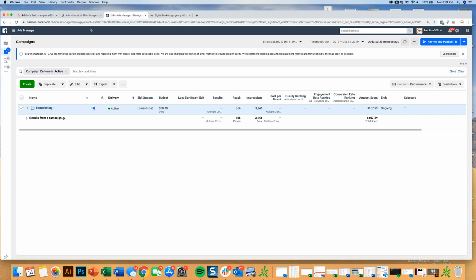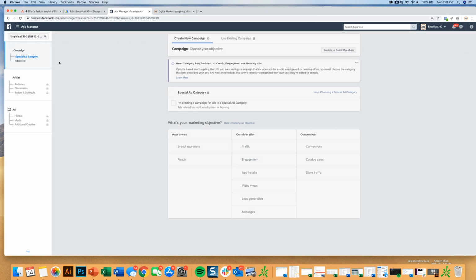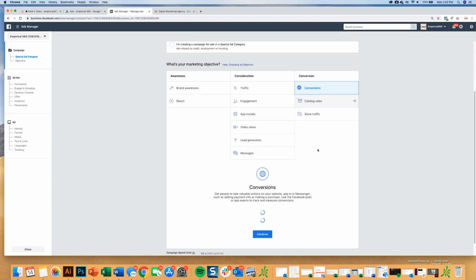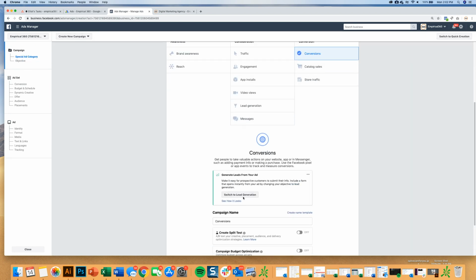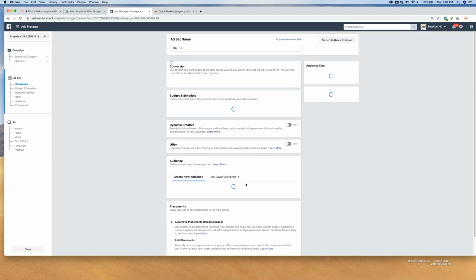So here is the Facebook ads interface, and this is just our account, not really running much right now. What you do is go to the create button, and this creates a new campaign. Remember I discussed all the different campaign goals. We're going to choose conversions because that's what we want. We'll name this conversions, orthopedic doctor, and click continue. So my campaign is now created.